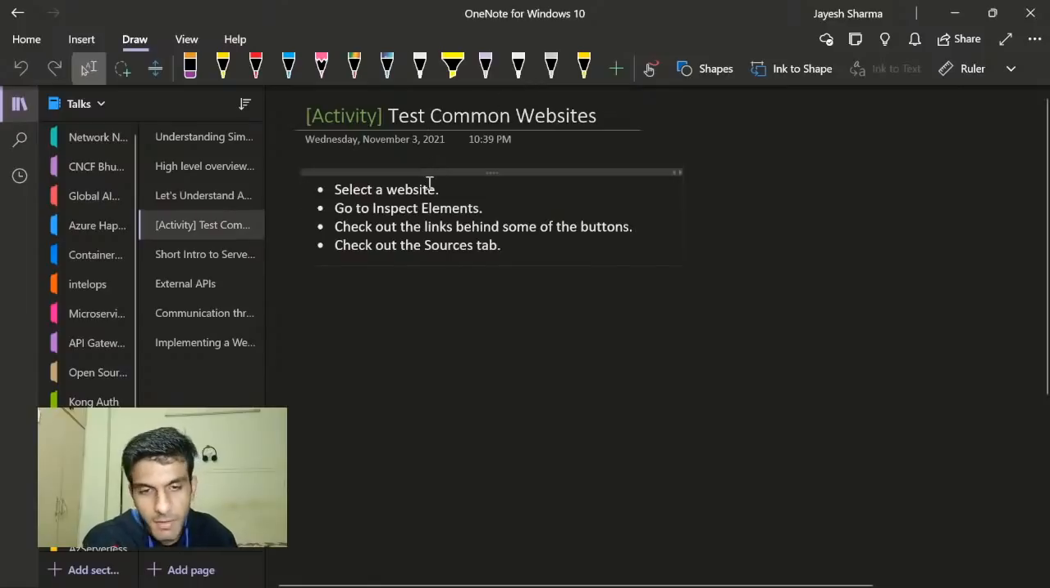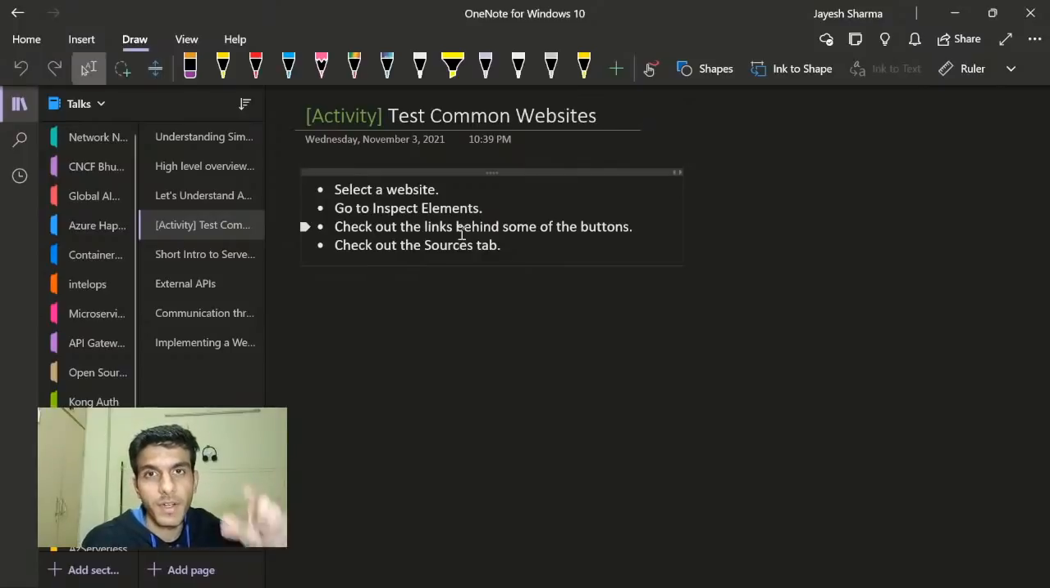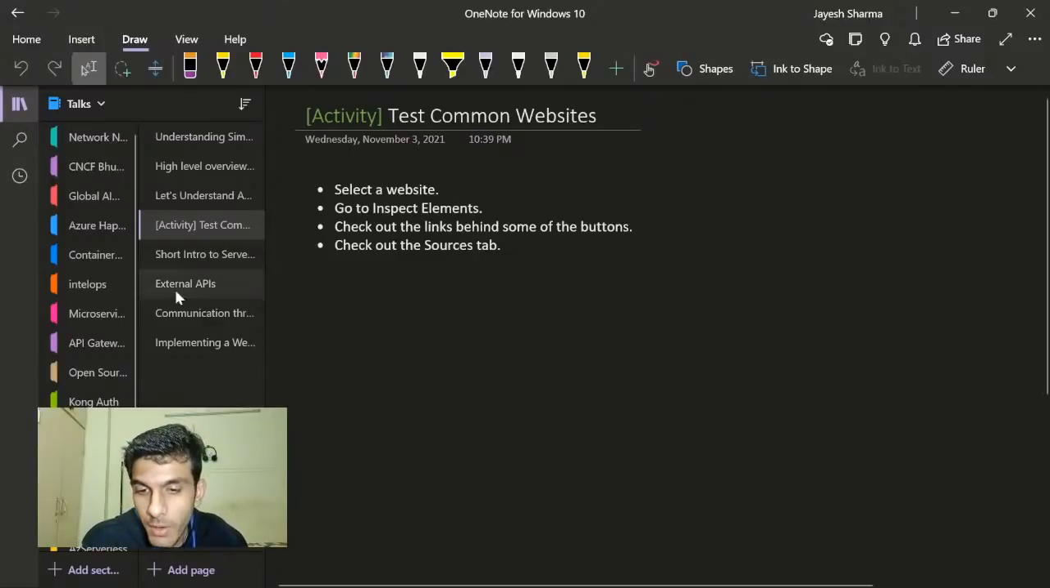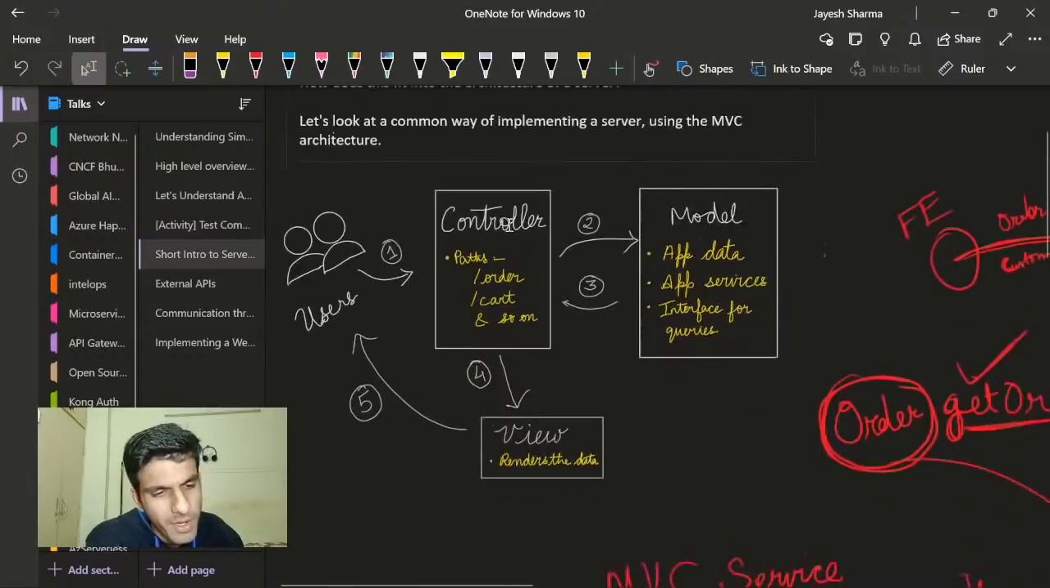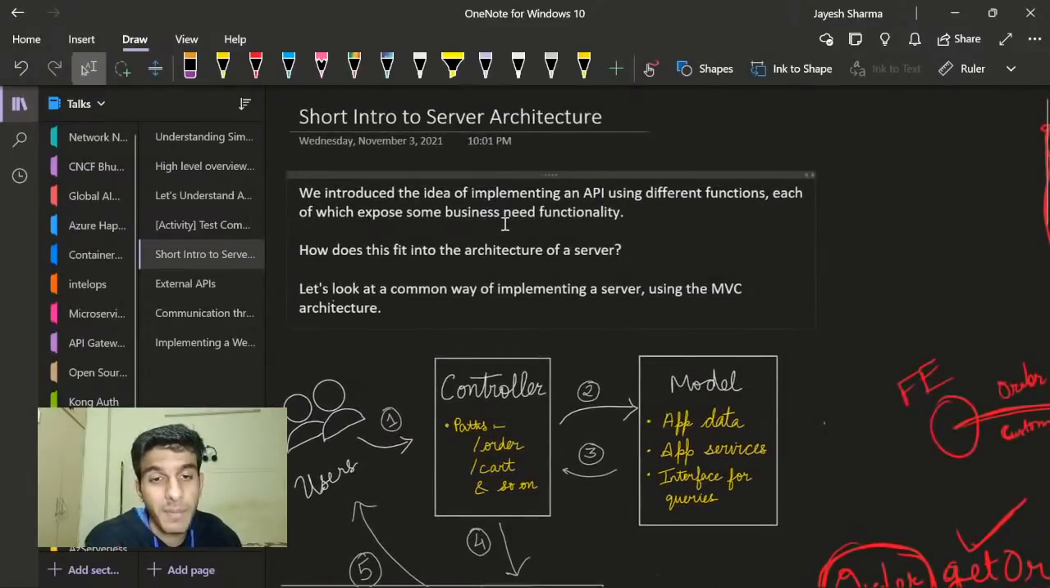In the activity, we used inspect element to see what the front end is, what the different components in the front end are, and what the backend is as well. We also looked at the different URLs the front end is calling in order to fetch data or send data in payload form. Then we had a very small discussion on what MVC architecture is. Not really important in this context, but something you should know.